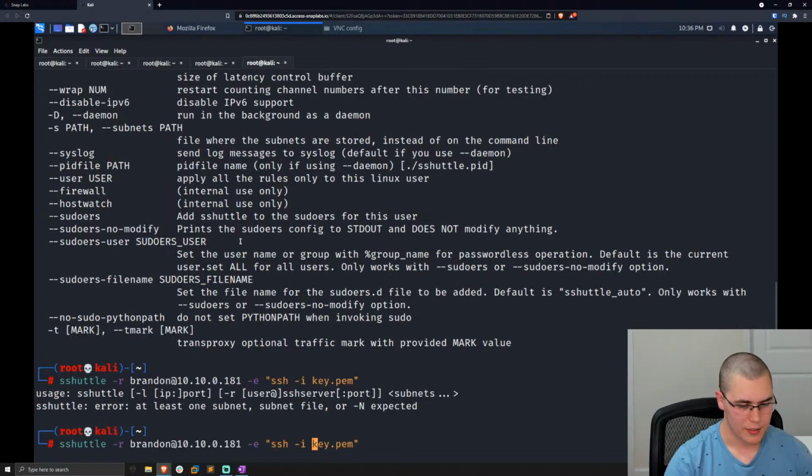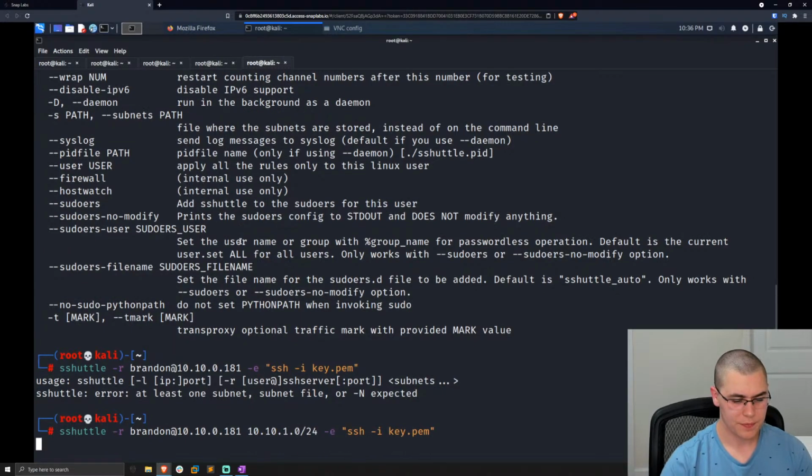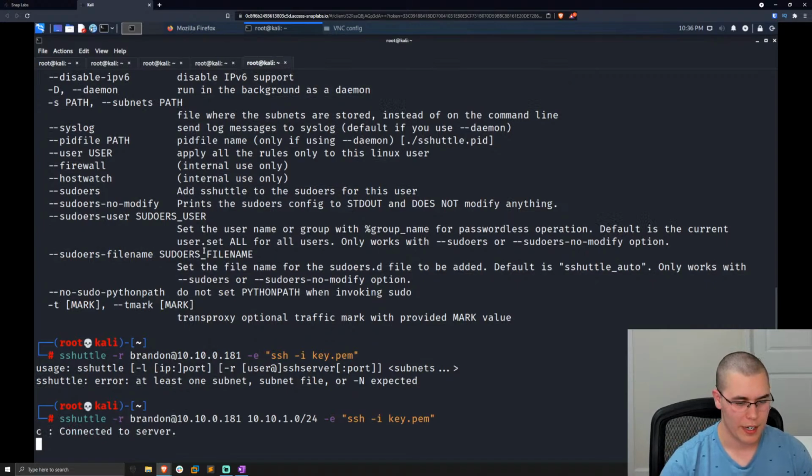Let's see, what are we missing? Yes. Oh, the subnets. I'm sorry. We need to specify what subnets we're targeting. Once we specify the subnets, whatever traffic from our Kali machine is destined for that subnet is what's going to be sent through this sshuttle session and ultimately sent through Web 1 to hit that internal subnet. So in this case, it's going to be 10.10.1.0/24, and that should work. Connected to server. Great. We should now be able to hit machines that are on the internal subnet.